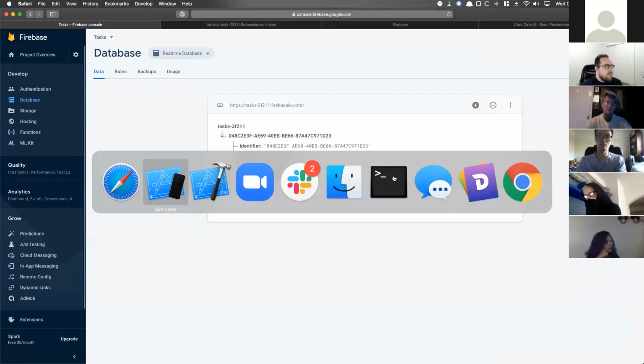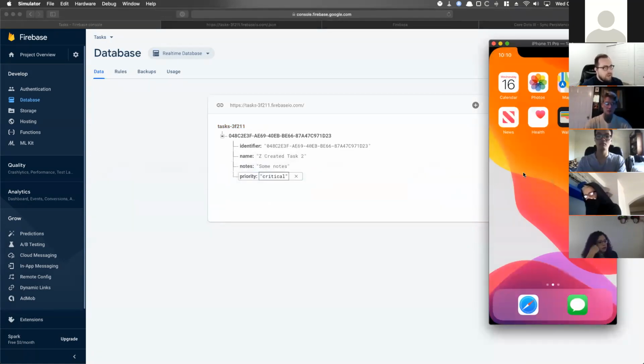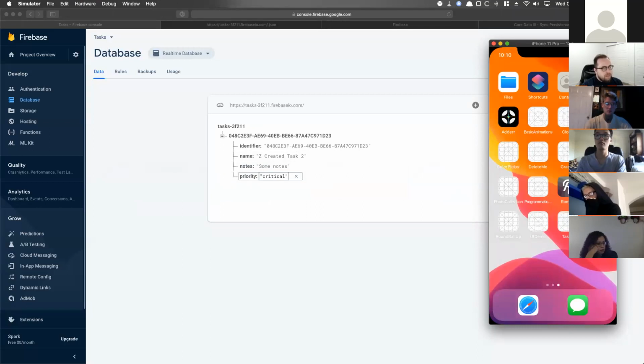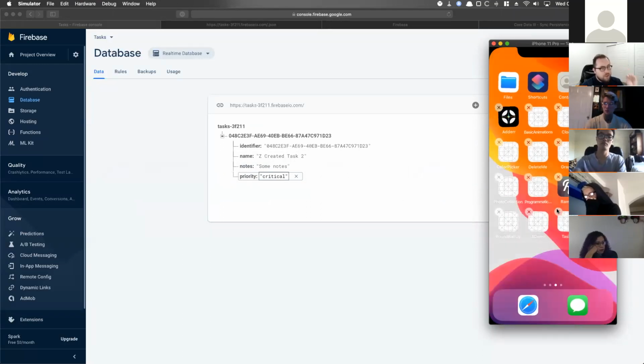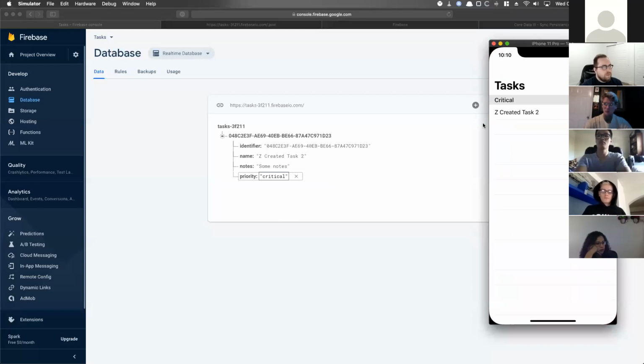So that means now when I get rid of this app on my phone, on the actual device where the Core Data persistent store is, if I run it again, it'll go ahead and fetch anything that is in Firebase. So we've got that 2-way communication going.